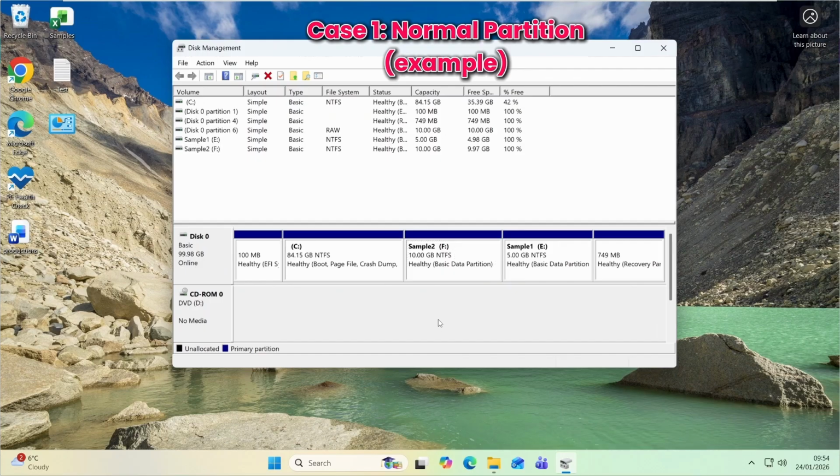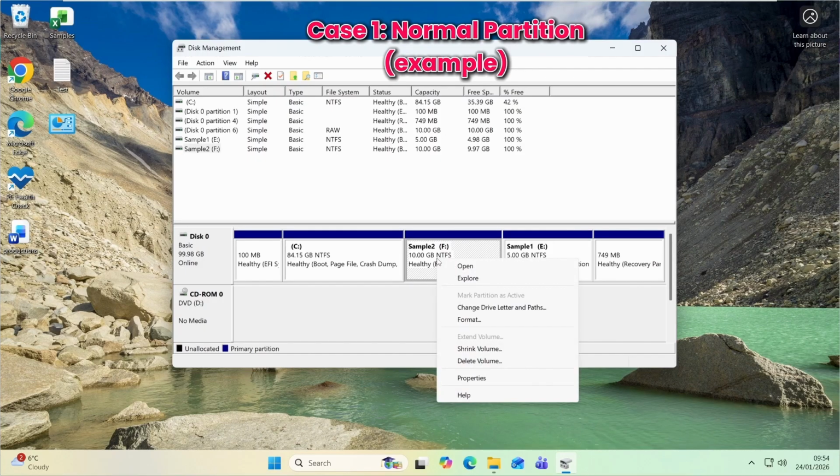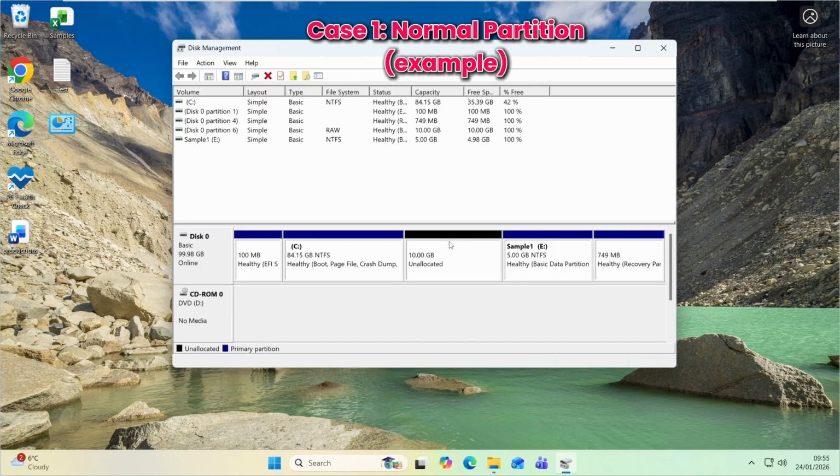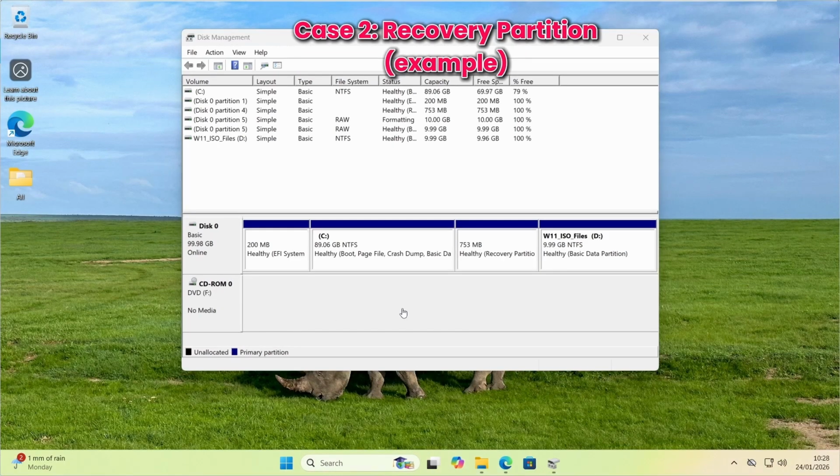we have here. If it is a normal partition, simply right-click it and select Delete Volume. Ensure to back up the content of that partition first. If it is a recovery partition, however, then you are unable to delete it using disk management. This is the most common case and the one we look at in this video.